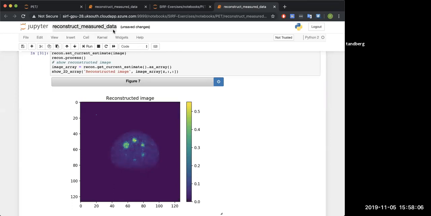So we've put into SIRF some registration functionality because obviously, if you're messing around with different images taken at different time points or images from different modalities or whatever, you need those to be in the same space. And so we've got a registration notebook that I'd like to have a look at right now.